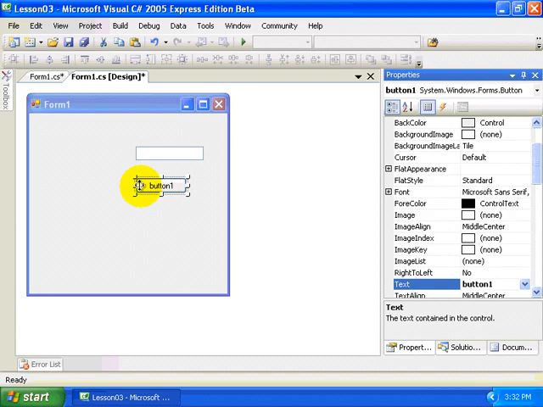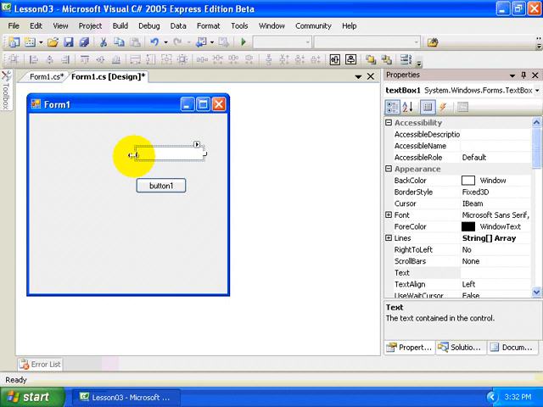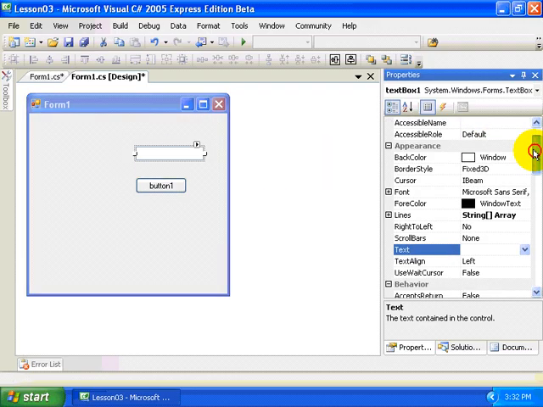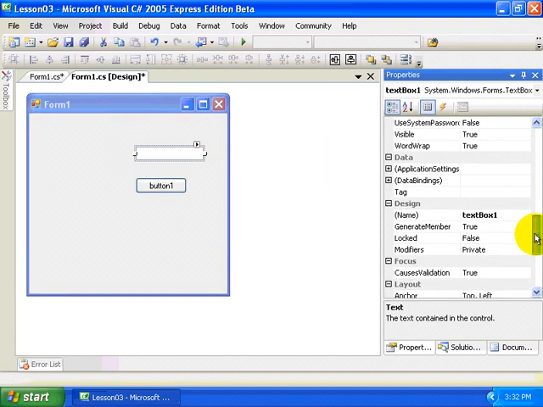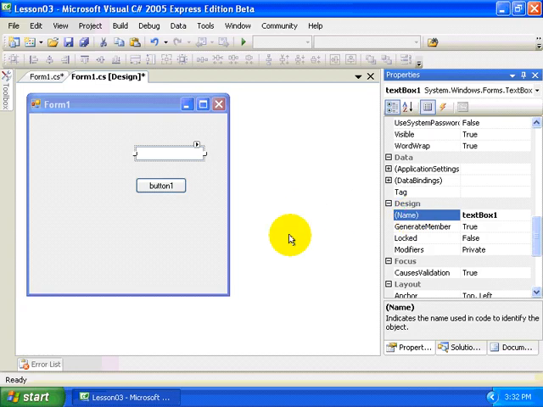So, for example, the first button we put on our form will be given the name button 1. If we were to add another button, it would be given another name, button 2, and so on. Same thing with the text box. Text box 1, and if we were to add another text box, it would be text box 2. And it's up to us to rename these controls by using the name property within the properties window right here. But we're going to leave the default name for now and work with text box 1.